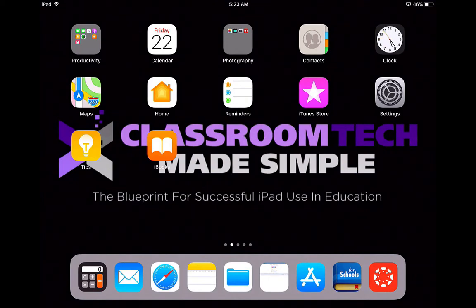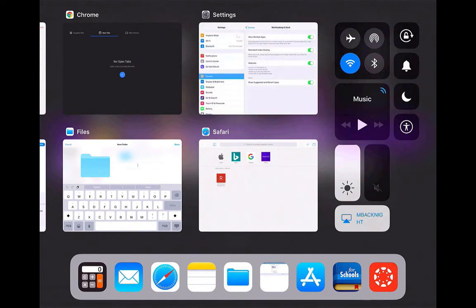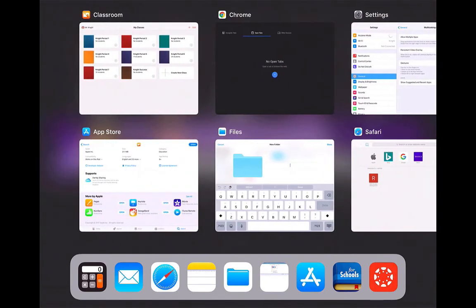Okay, so let's continue forward with the control center. From the home screen, you can either swipe up or you can double click. I just swiped up and you can see that this is completely different than what it was in iOS 10. Now you can see all of my recent apps that I have open.